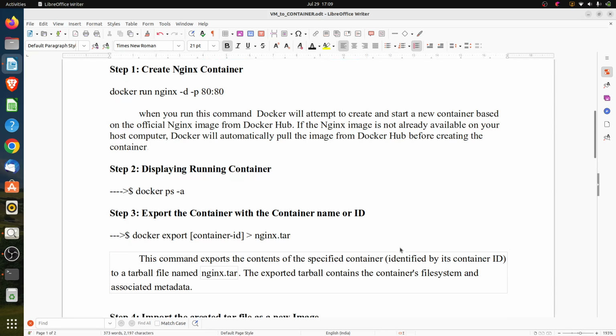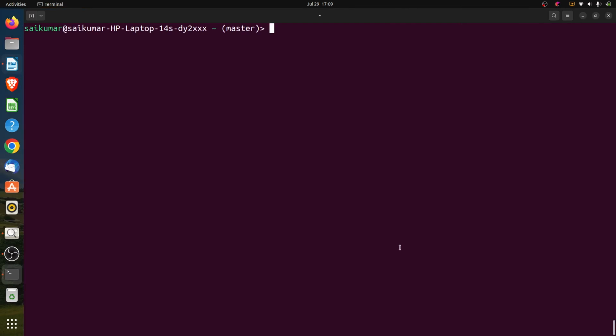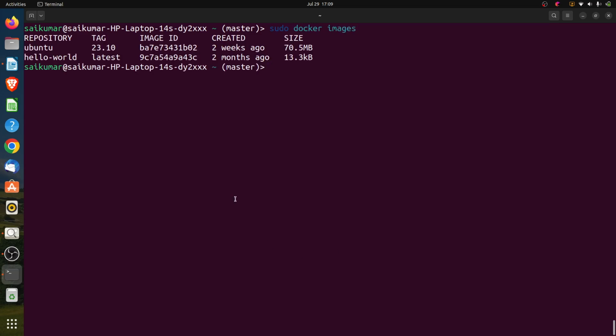For that we will execute the first command, that is docker run nginx -d -p 80:80. Before executing that, I will list the images that are present in my system using the command sudo docker images. You can see Ubuntu and hello-world, two images, are present in my system. I will run the command.